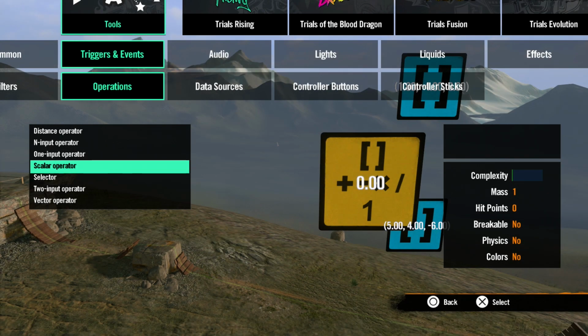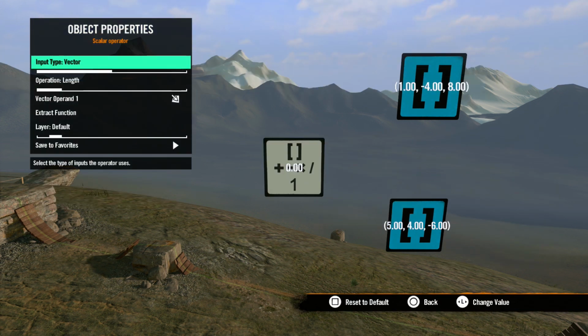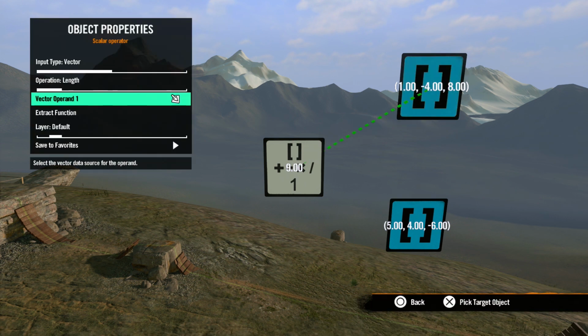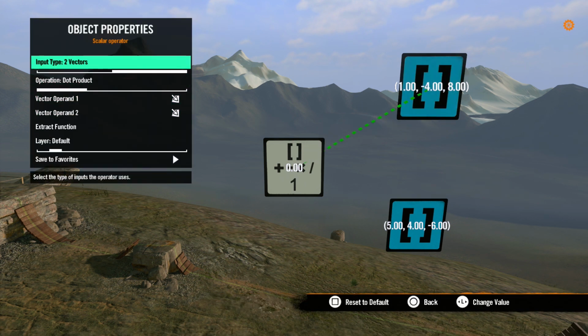A couple of other vector tools we need to talk about are operators. First, the scalar operator. This tool basically produces one number from a set of numbers in a vector. Let's check out the properties. First is type. This allows you to select 1 or 2 vector data sources to get the resulting value.